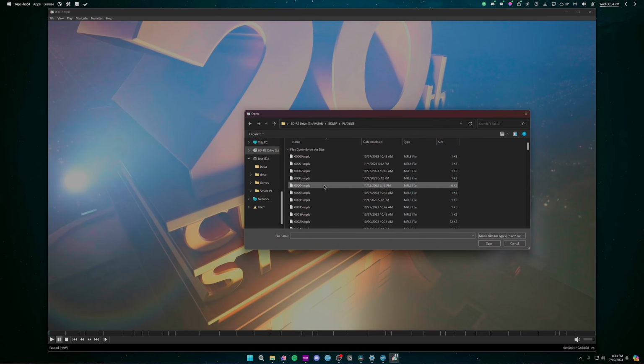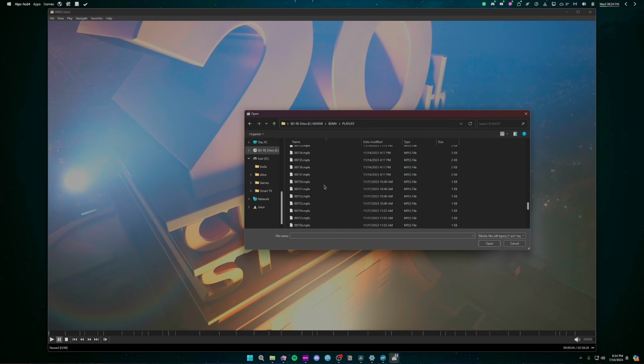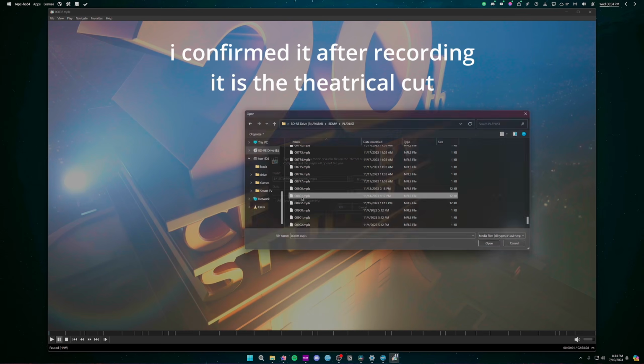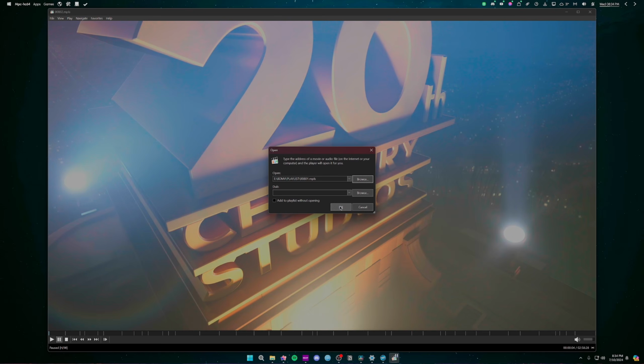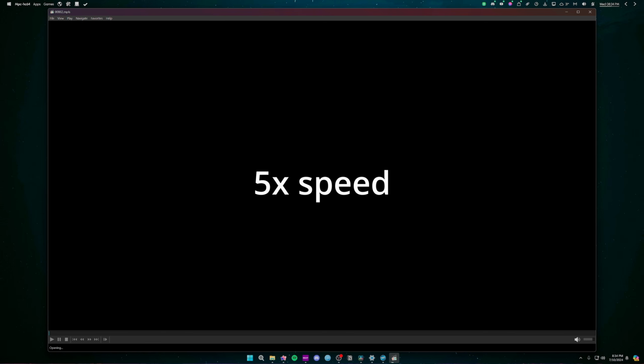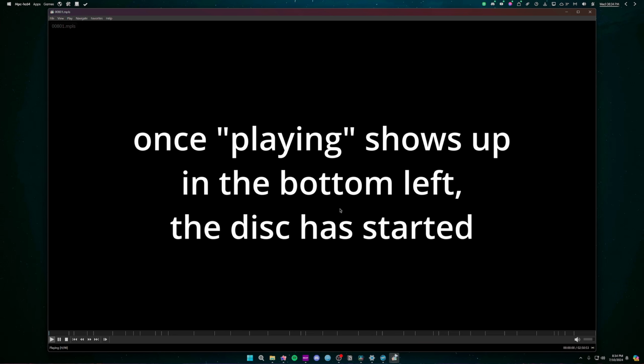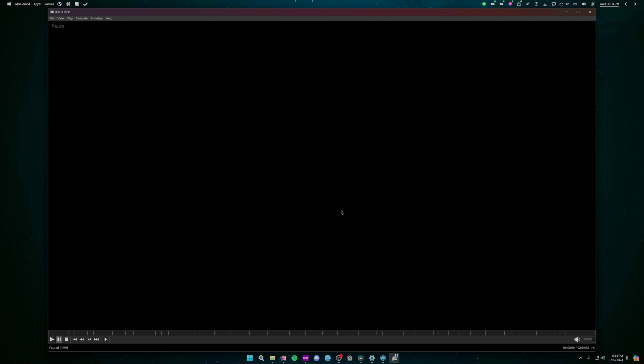Then I'm gonna find 00801. So I believe 00800 is the theatrical cut, but I can't confirm it right now. So we're just gonna double click the 00801 one, then just click OK. And there you go, you have the 2-hour 50-minute cut.